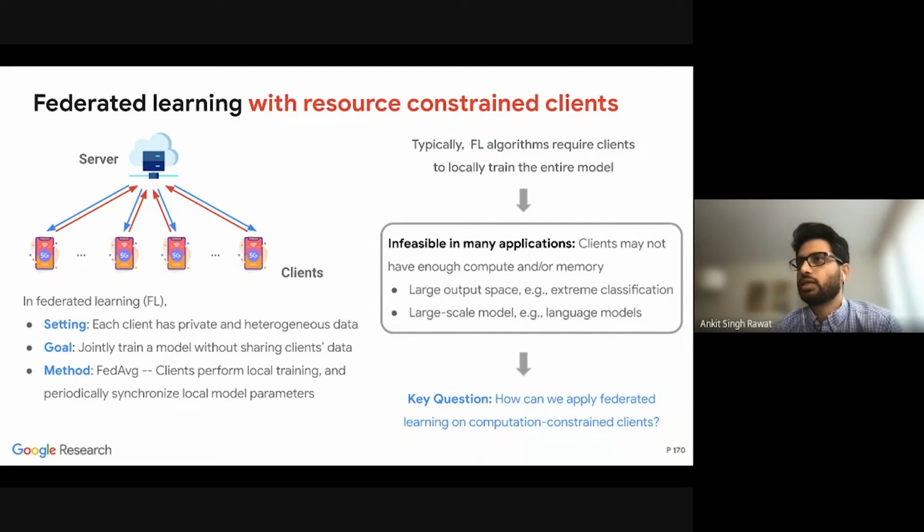In the federated learning setting, we have different clients who have their private data, and this data could be heterogeneous. Then they train a joint model with the help of a server, where clients perform local training on their local data. Then they share these updates or the changed models with the server, and the server aggregates all these models, which are fed back to the clients. This is the general framework for federated learning, but it assumes that your client has to train the entire model, which could be problematic in resource-constrained settings.